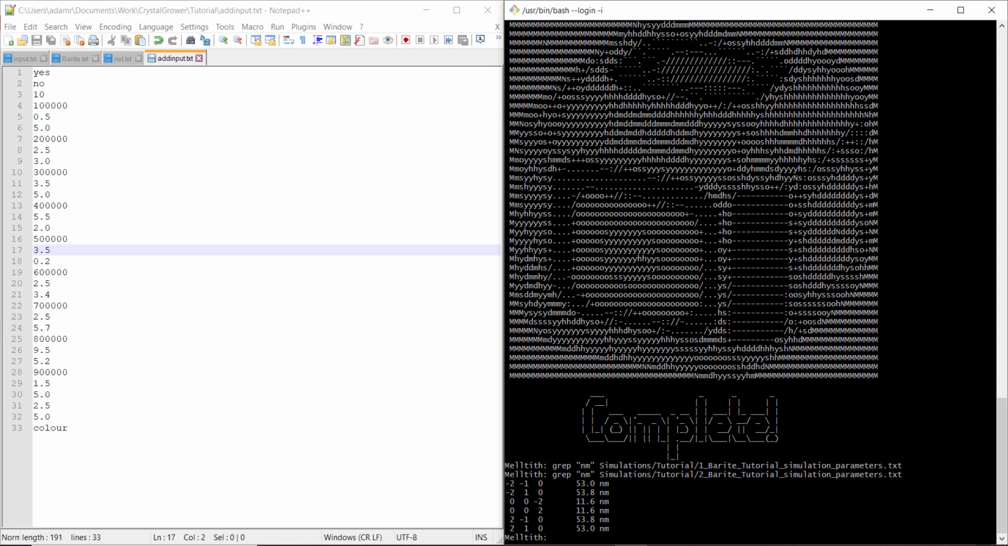So these parameters are really useful for figuring out your crystal shape if you're trying to do a lot of high throughput calculations. And grep is the best command to strip this information out from your files. Whenever you run your simulation in color mode, this information is always recorded in your simulation's parameter file.